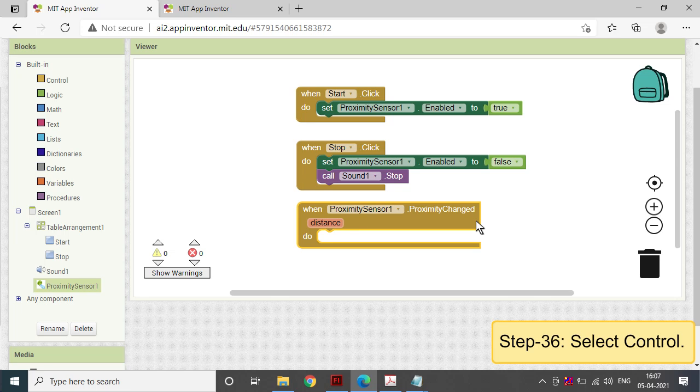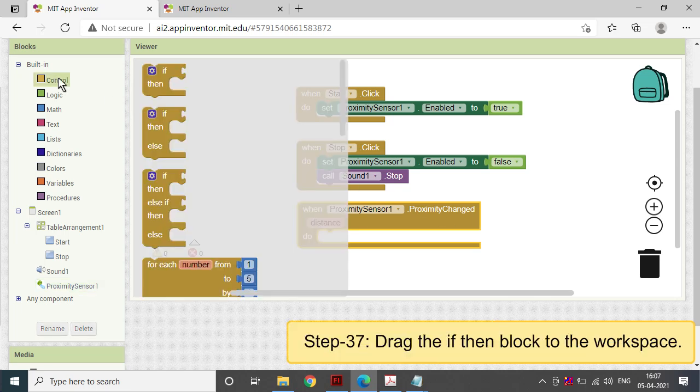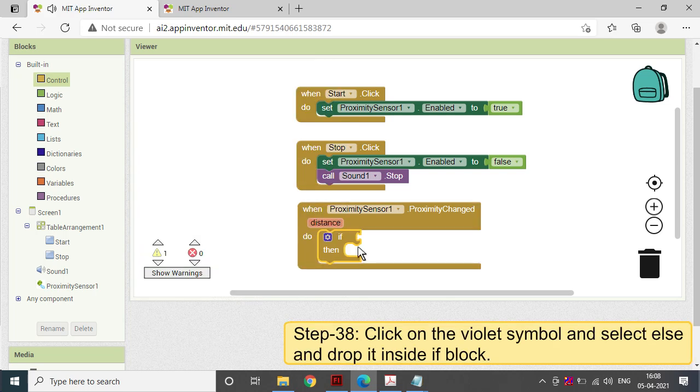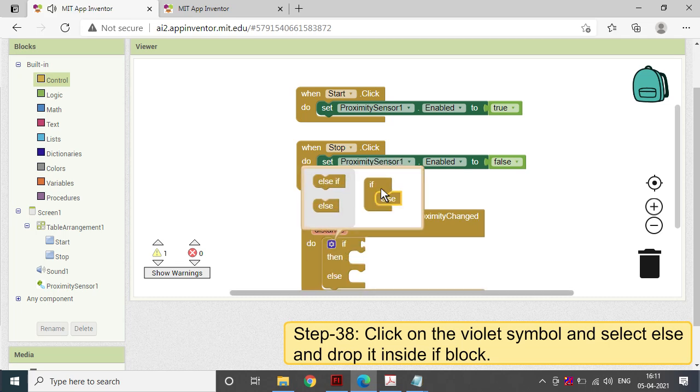Step 36. Select Control. Step 37. Drag the If Then block to the workspace. Step 38. Click on the violet symbol and select Else and drop it inside the If block.